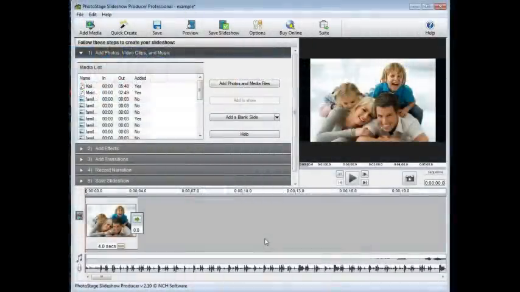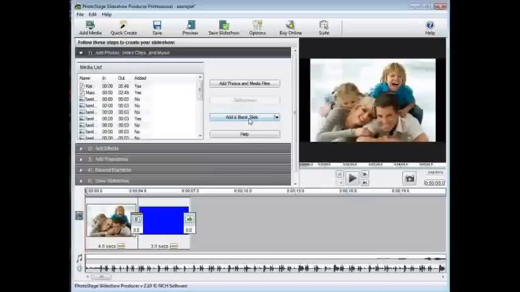You can add captions to images and videos, or create a title screen or credits out of a blank slide. Let's see how to create credits for our text demonstration. Add a blank slide to the end of the sequence.